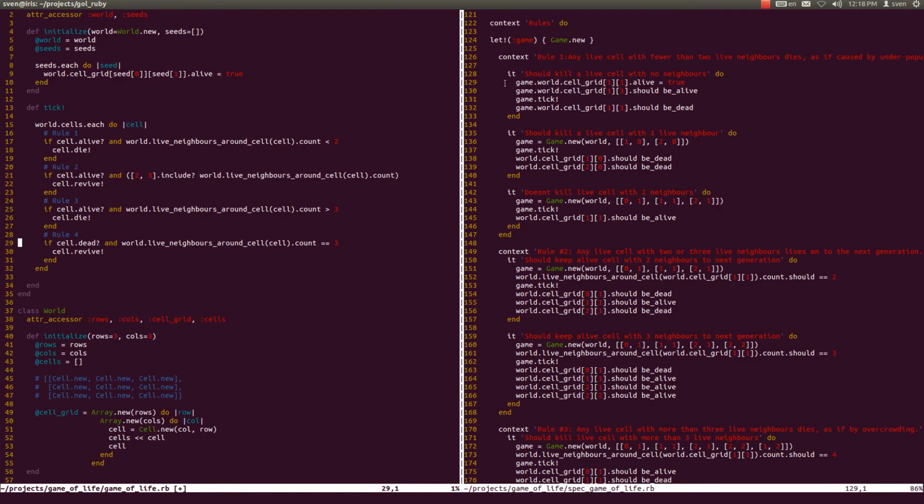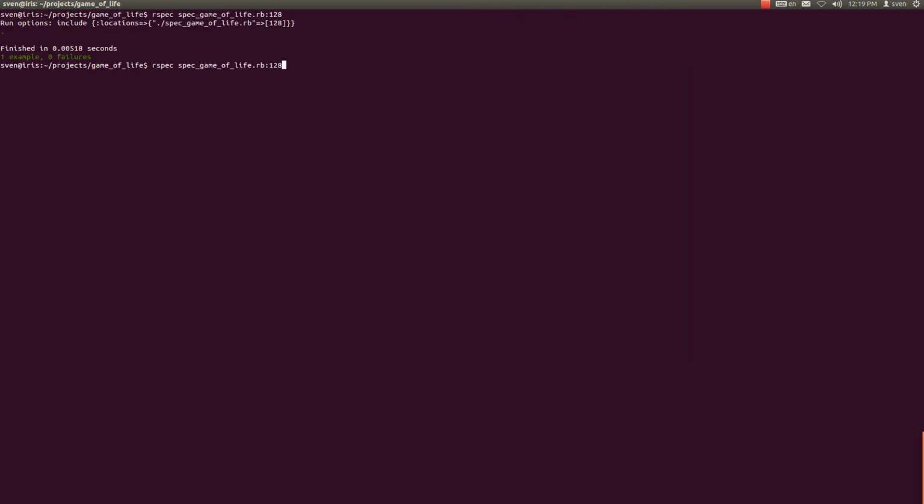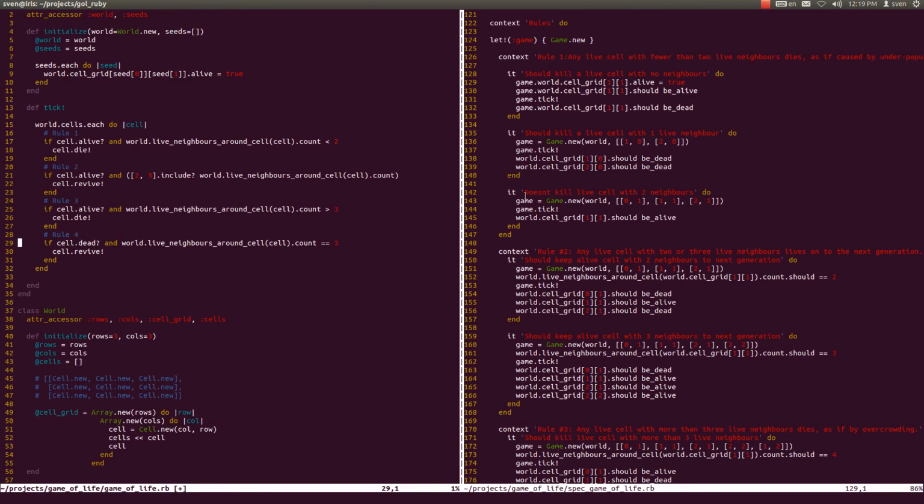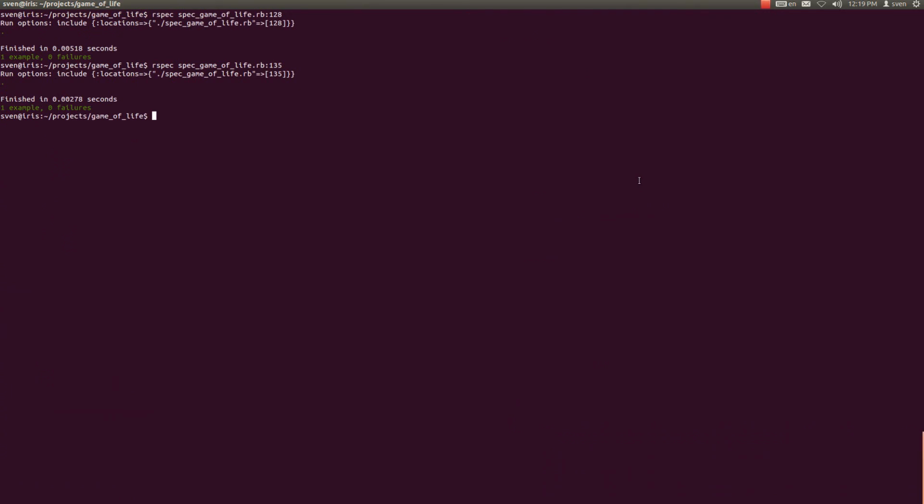So far so good. Let's jump to our second test, which we have written before, stating that it should kill a live cell with 1 live neighbor. So that's under line 135. And we see that that test is passing. Okay, let's jump on to the next one, 142. Doesn't kill live cell with 2 live neighbors. Since rule 1 states that it kills with fewer than 2, then it shouldn't kill a live cell with 2 neighbors. Let's see what happens here.